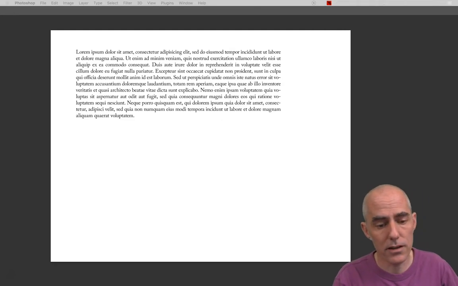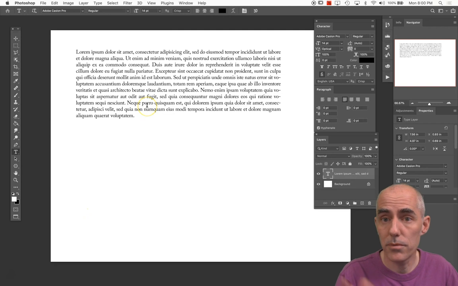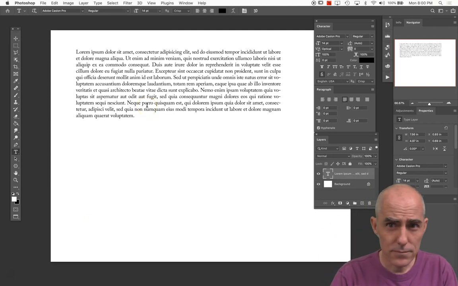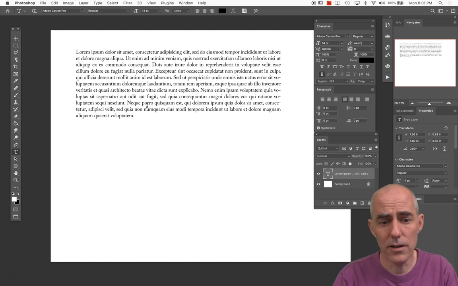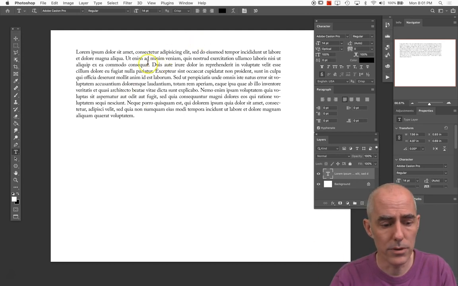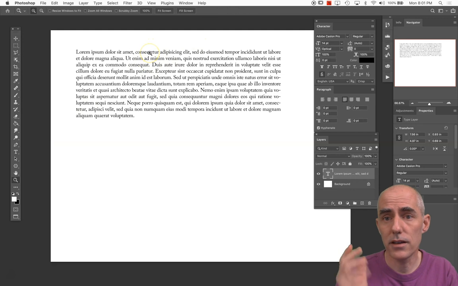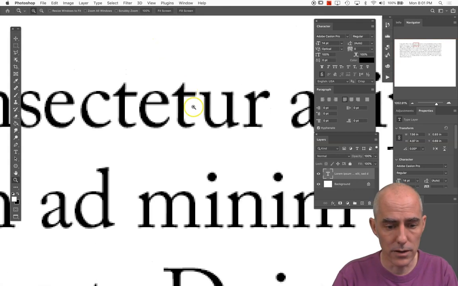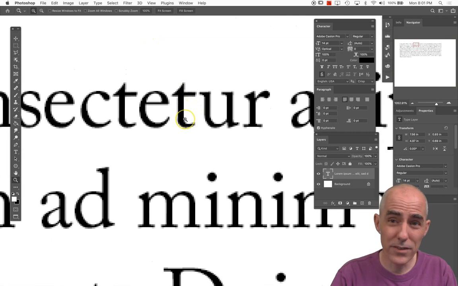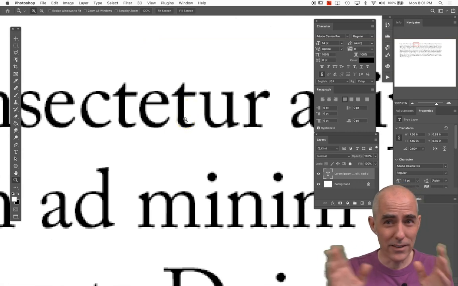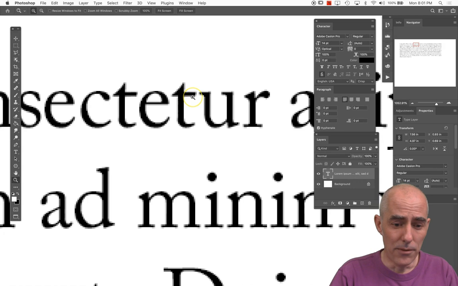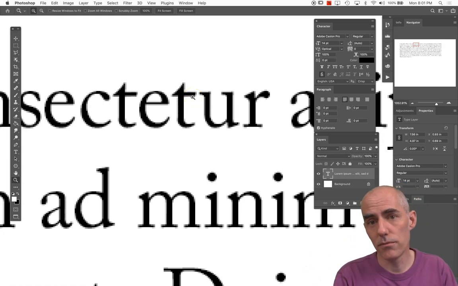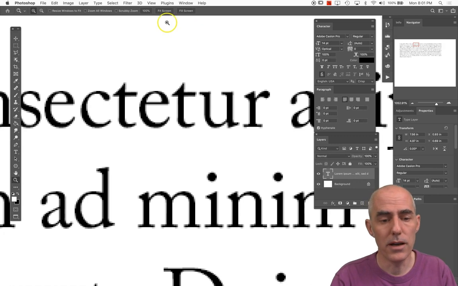Now, next thing that we want to look at: type is just like those shapes, a vector. That's why we can scale it up and down, and it doesn't look terribly weird. It is existing in this raster-based environment, so if I zoom way in on it, you'll see that it does anti-alias a little bit at the edges. That's basically just so that it looks smoother on your screen as you're looking at it.